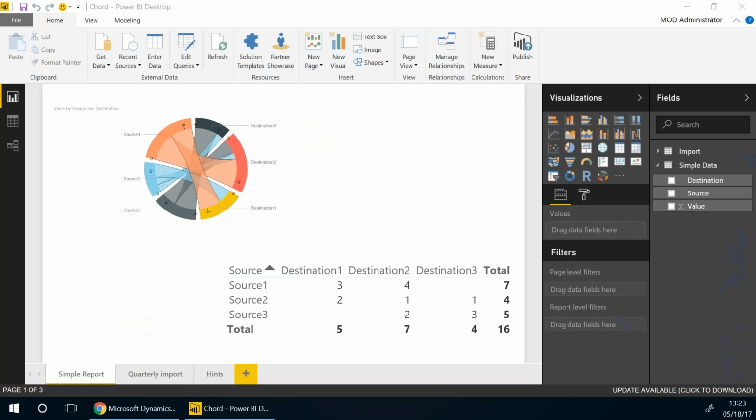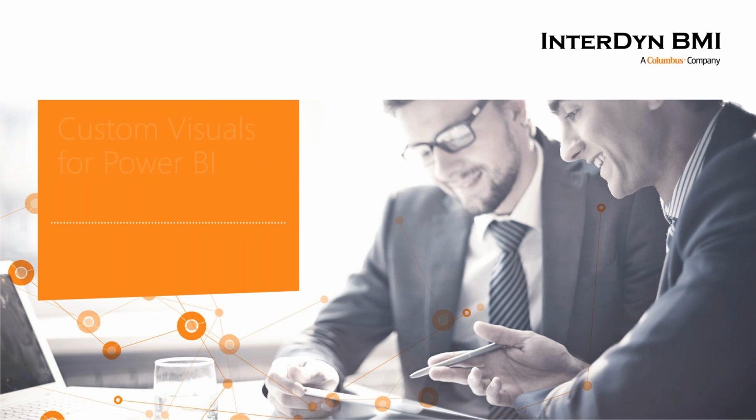Oops, that's not what I was trying to load. Let's try this again. Shift and F5, yep. So custom visuals for Power BI, right?